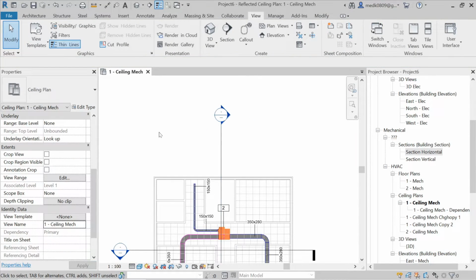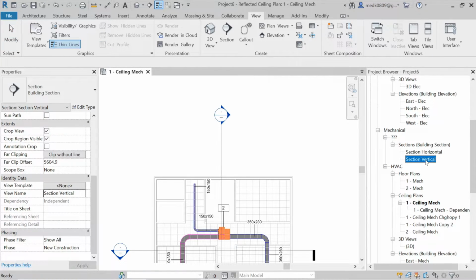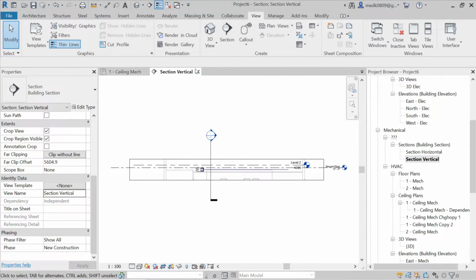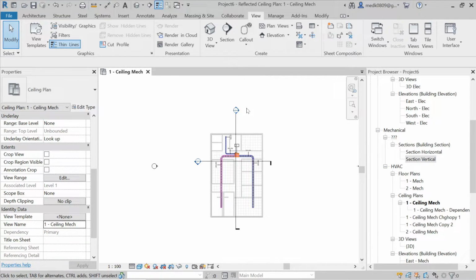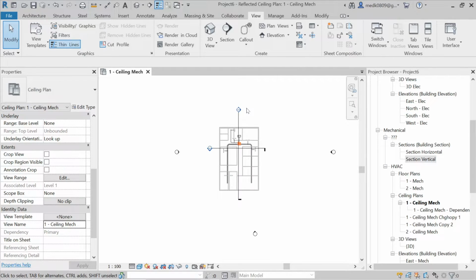Okay, and similarly you can see it in the project browser. Here we have the section. Okay, so this is how we create sections. This is how we save them. Next we have the elevations.